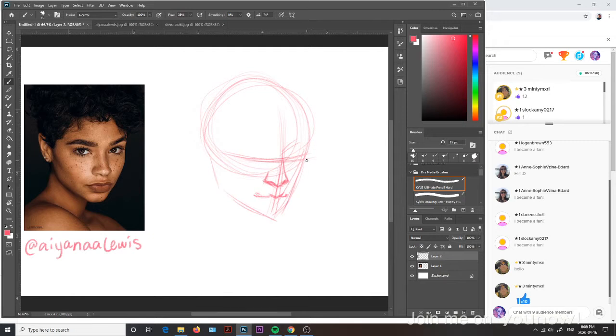You can already see I'm going to end up drawing the face a lot bigger after. But the guidelines are just to get started. And I'm a really sketchy person when I'm working.